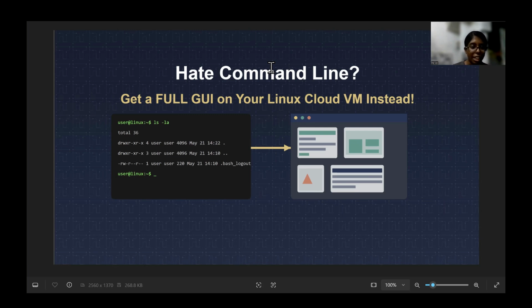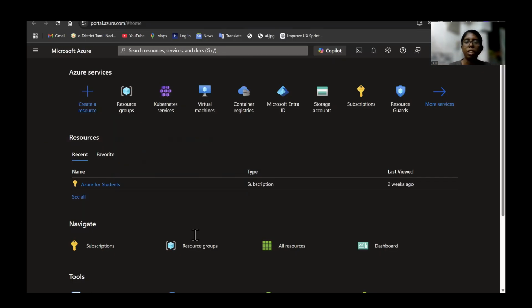So yeah, we'll start. Before that, we need to create a virtual machine. In this case, I will be using my Azure virtual machine. I have some free credits in Azure. So the first step is creating a virtual machine. I hope my screen is sharing. So this is my Azure portal.